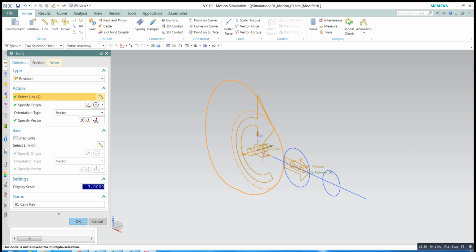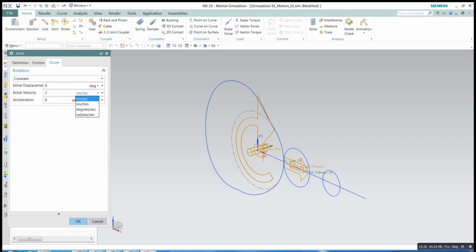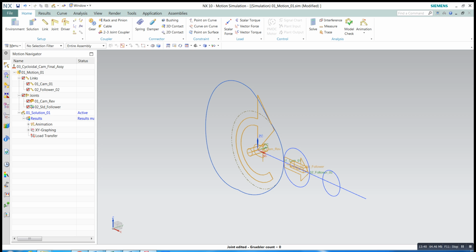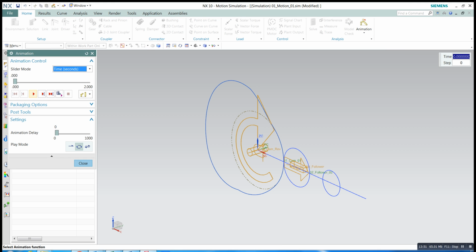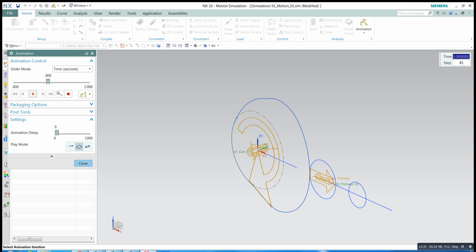Driver 2 revolutions per second. No, excuse me, 0.5 revolutions per second. I made a mistake. Not 2 revolutions, 0.5. Okay, once again, solve solution number 1. Okay, animation again. Okay, now we have it.